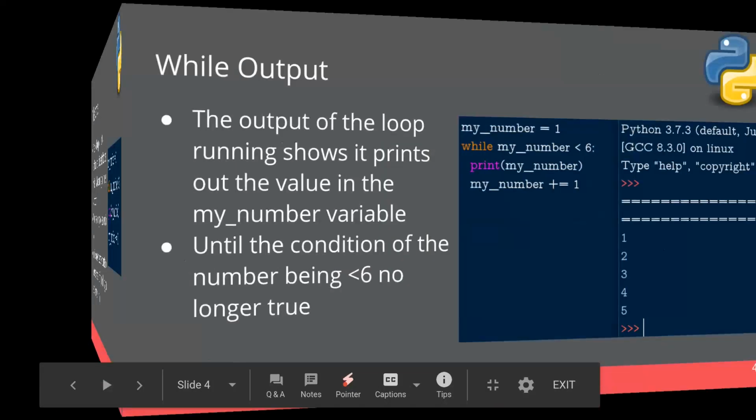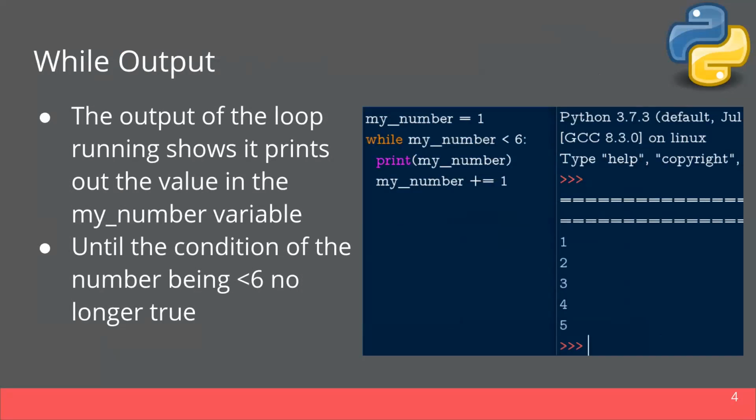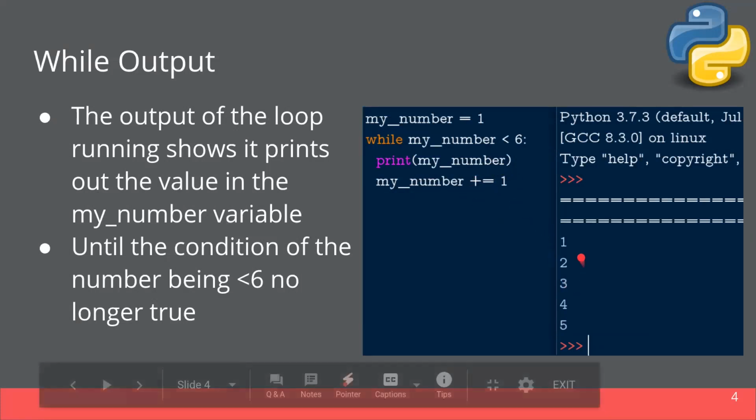So here's an example output. While my number is 1, while it's less than 6, just keep adding with plus equals 1 until it's no longer going to be true that it will be less than 6, because if you add another one when it's 5, it will be 6 and it won't be less than 6 anymore.